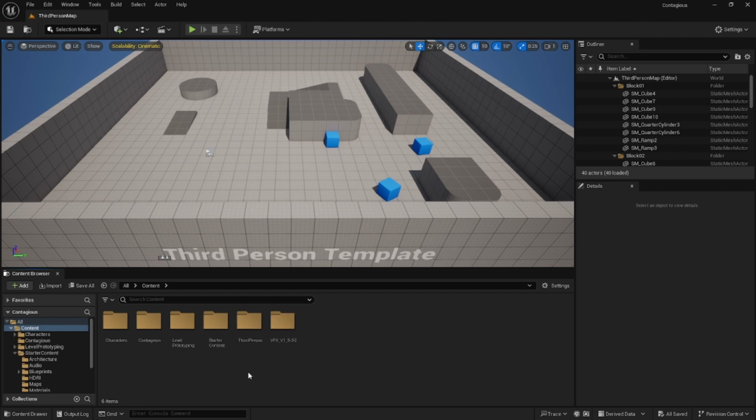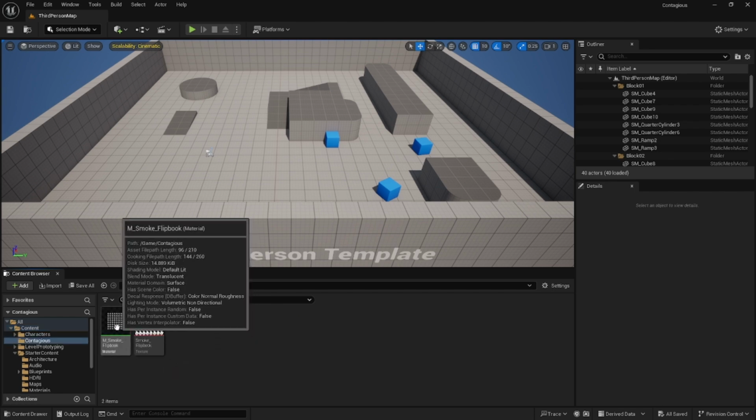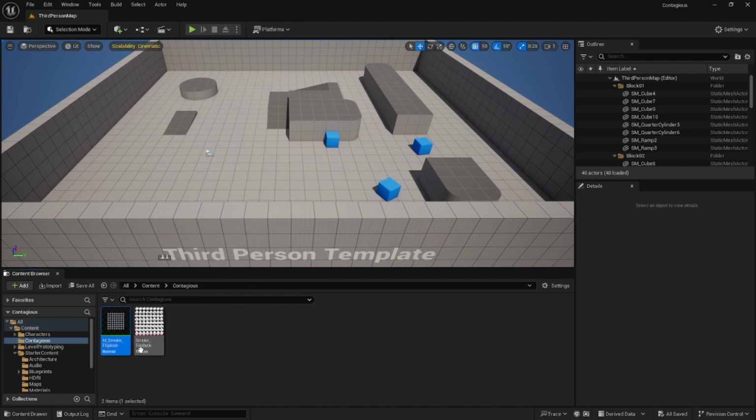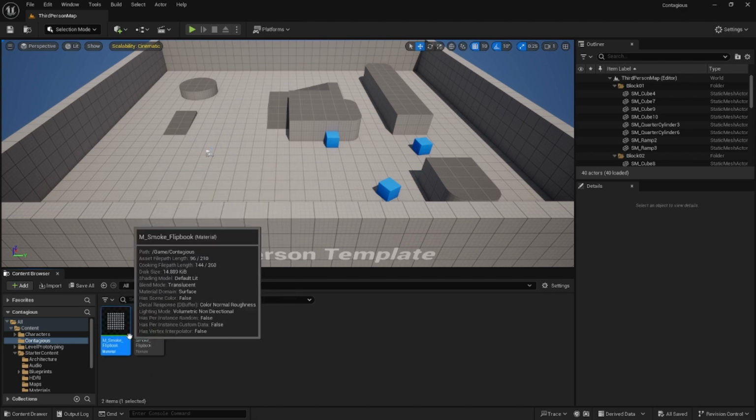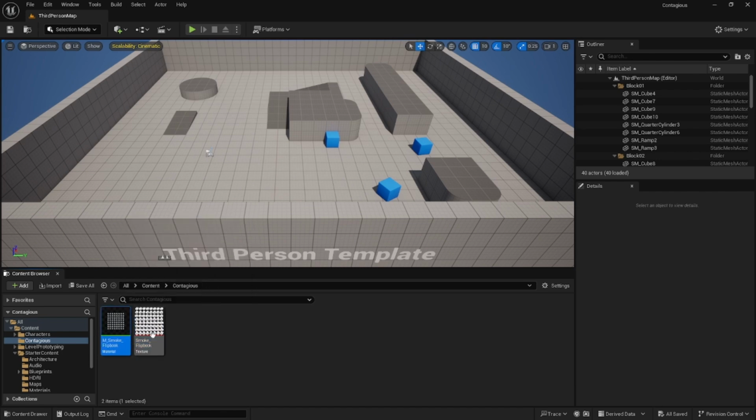For this project, I'm going to go ahead and create a new folder called Contagious. I also already imported the smoke flipbook that I'll be using for this visual effect. This material and texture will be available for a free download on my Patreon, so you can jump over and grab those to follow along with this project if you do need them. But this will work with any material that you want to use with it, or any Niagara system that you want to create. So it doesn't have to be this smoke flipbook or even the system that I'm using.